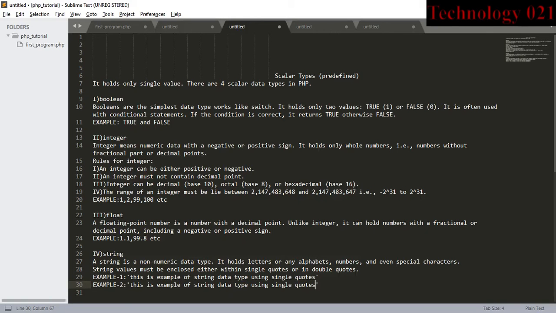Let me explain the third type of scalar data type, that is float. A float is a floating point number with a decimal point. Unlike integer, it can hold numbers with a fractional or decimal point, including a negative or positive sign.